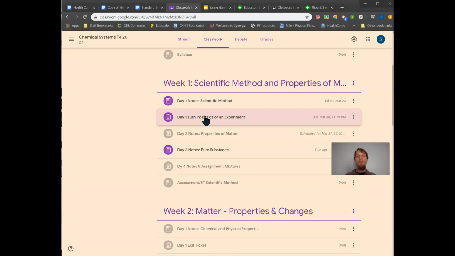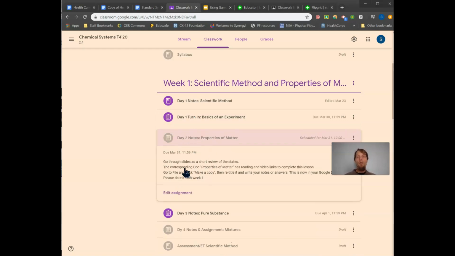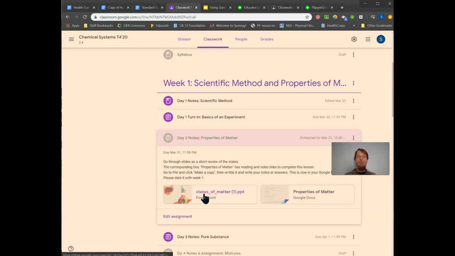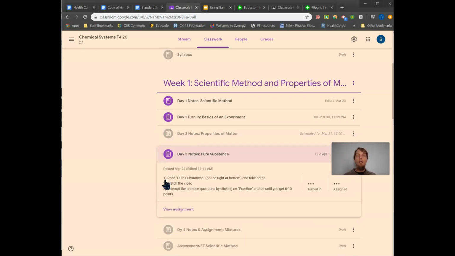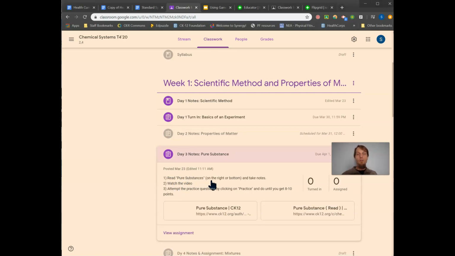Okay, so all of this isn't designed to be a full class period, what you would do if we were meeting face-to-face. Day 2 is just this one link because it's going to be long enough, but you have a PowerPoint, and then you have the properties of matter notes to take. Day 3, likewise. So I'll try to always leave concise instructions right here. Read pure. So you're going to read this, watch this, answer these things.